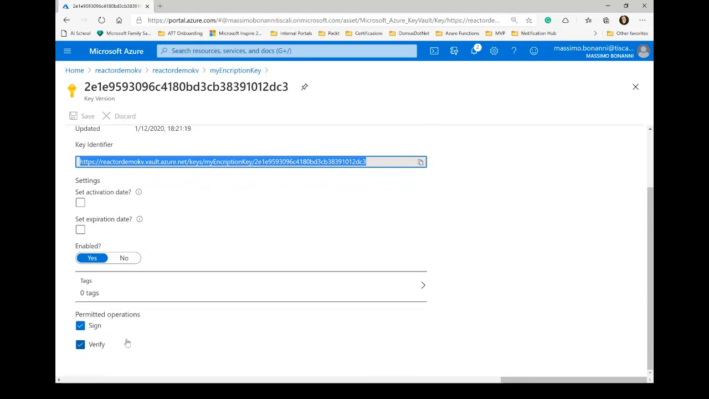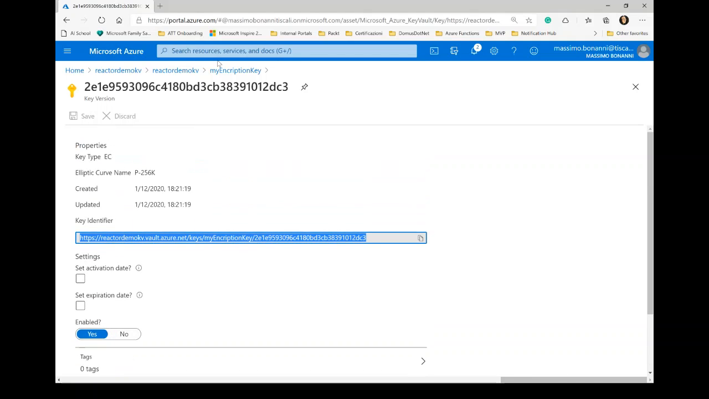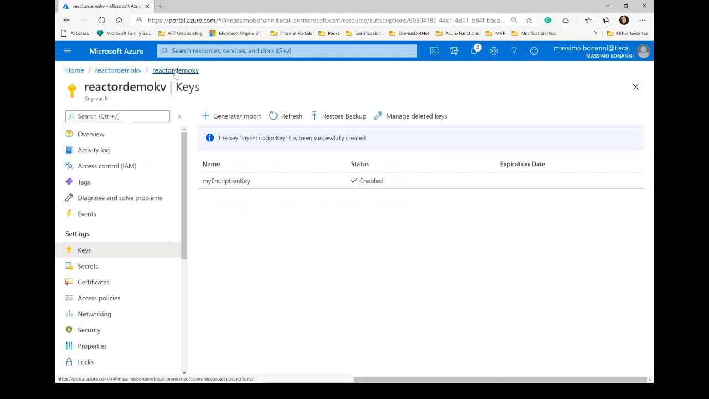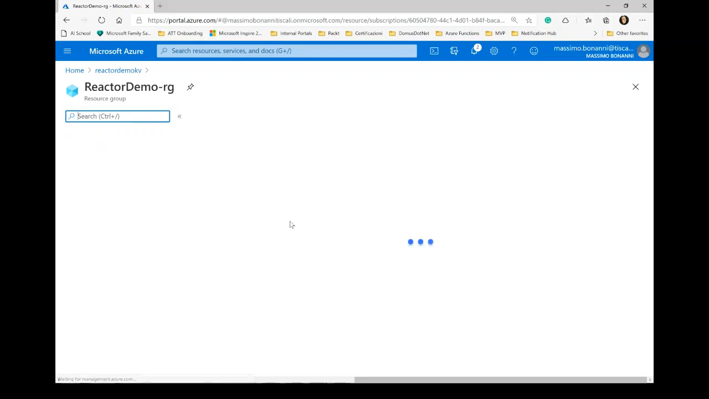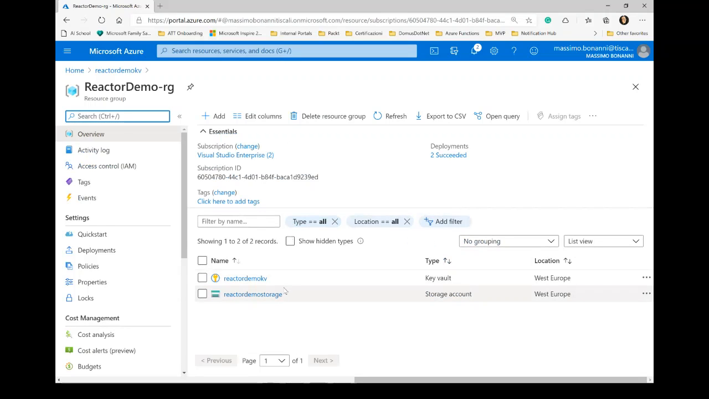You can disable some operations here, but I don't want to do that. I just want to go to the storage and say to the storage that I want to use this key for the encryption part of the storage itself. So go to the storage. First of all, to use a key vault in a storage, the key vault and the storage must be in the same location. This is why I create the storage in West Europe.